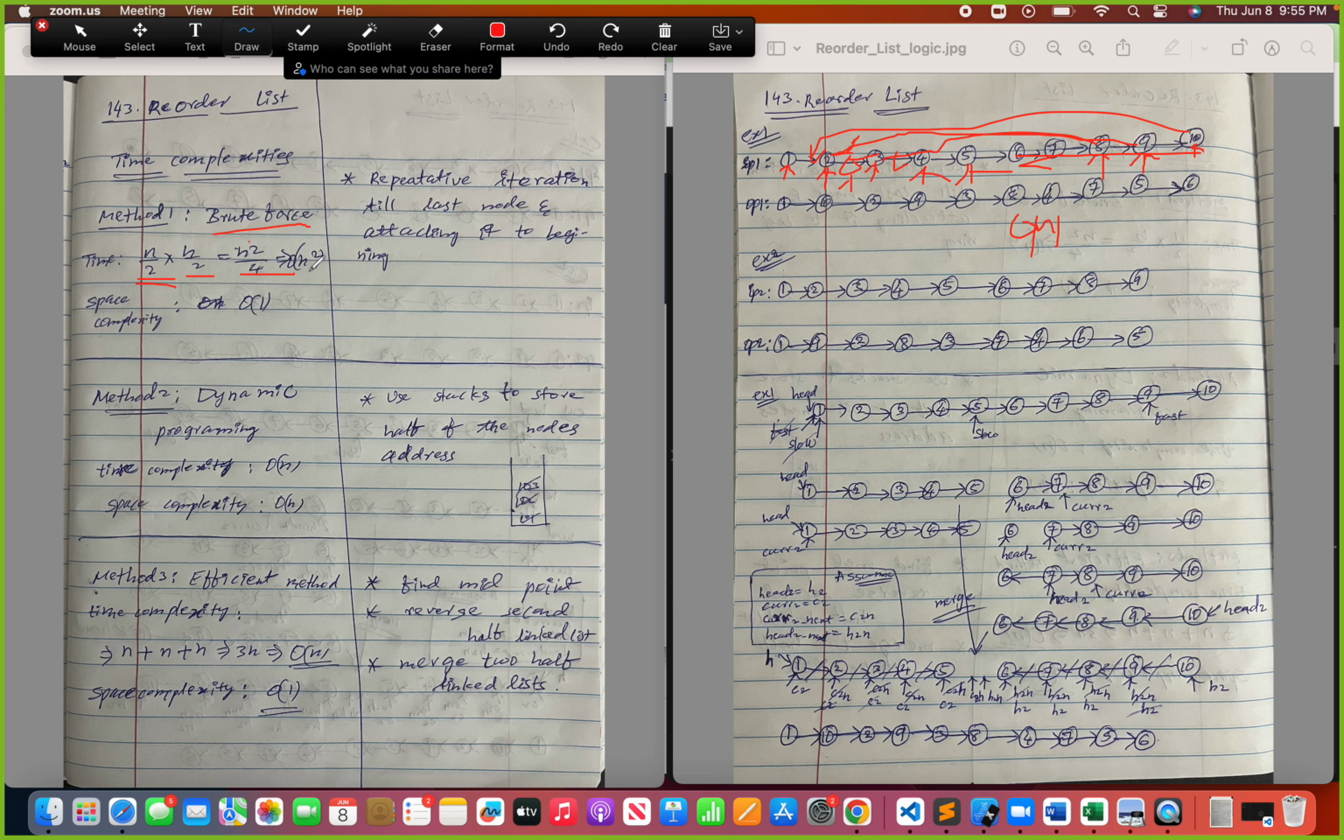So this is our first solution. We'll repetitively iterate till the last node and attach it to the beginning. This is our method 1.